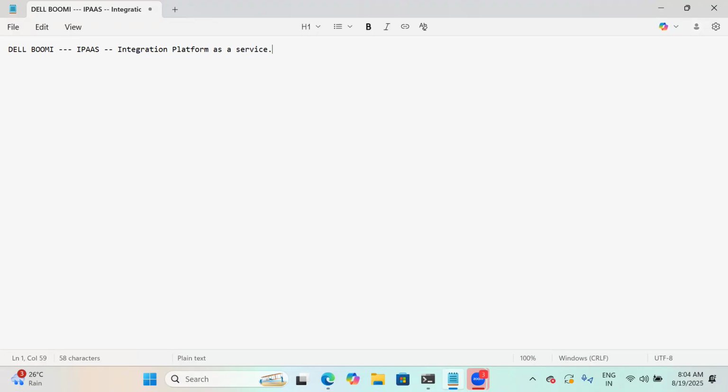Whenever we are working in real time, we'll be working in an integration team or middleware team.